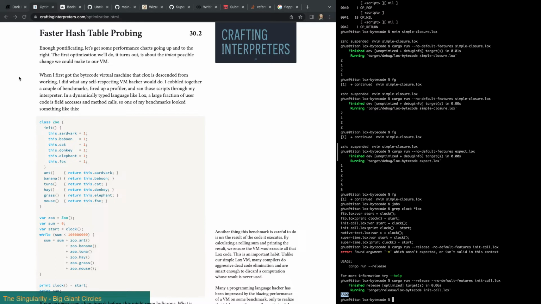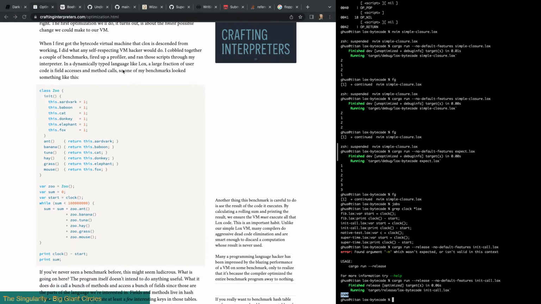The tiniest possible change we can make to our VM: faster hash table probing. When I first got the bytecode virtual machine that clox is descended from working, I did what any self-respecting VM hacker would do. I cobbled together a couple of benchmarks, fired up a profiler, and ran those scripts through my interpreter. In a dynamically typed language like Lox, a large fraction of user code is field accesses and method calls.